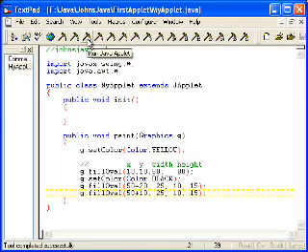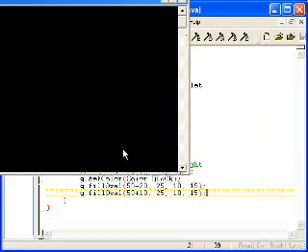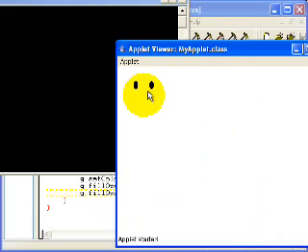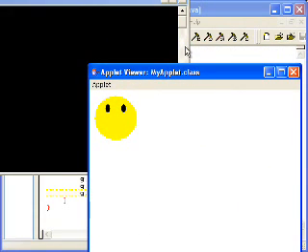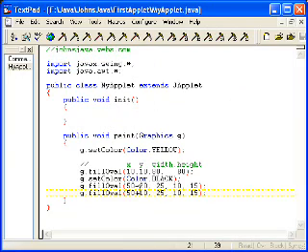Compile this and just hit either yes or no for this. Doesn't really matter. There you go. We have our two eyes. And you might have questioned why I used 20 and 10 here.